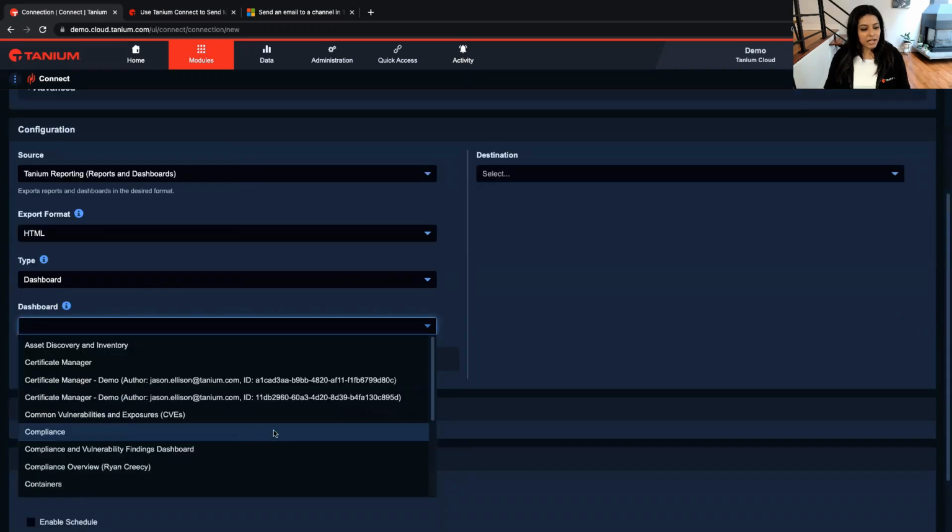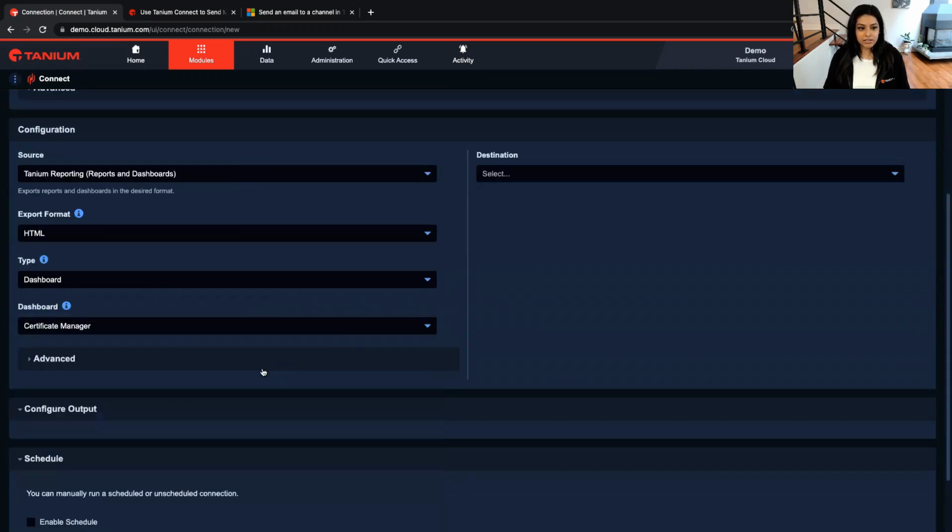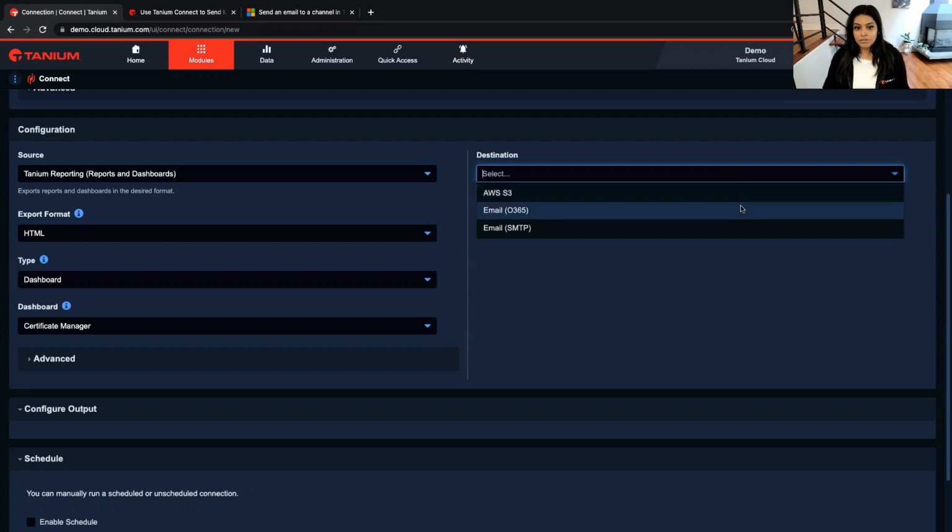All right, so let's pick a report. We're gonna stick to Certificate Manager today. It's a really cool capability that allows you to view your certificates when they're expiring and how to manage them. So if you haven't checked that out, I would also check that out. And then head over to Office 365.